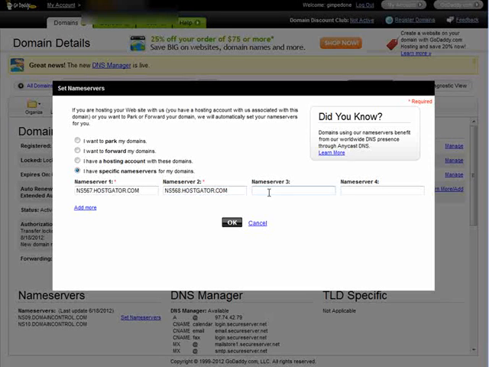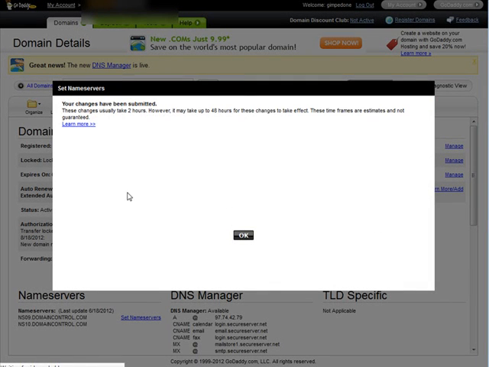Okay, so these are the domain names that HostGator tells me I need to use, but yours may be different. And depending on your hosting provider, they'll be completely different. But you need to follow their instructions and put the name servers in here, however many they tell you. Now if you need more, you just click add more here and it'll bring up more boxes. Okay, let's click OK, and that will change our name servers.